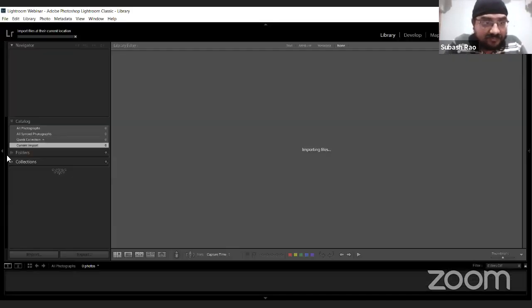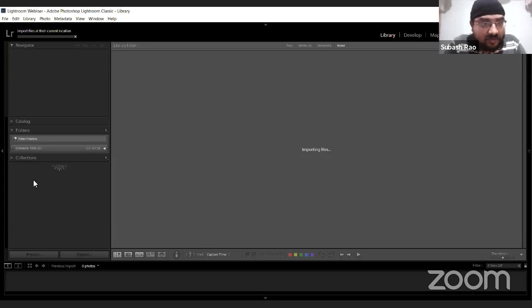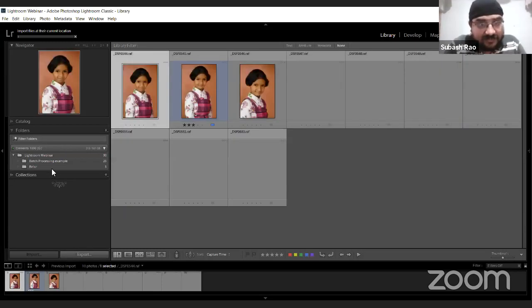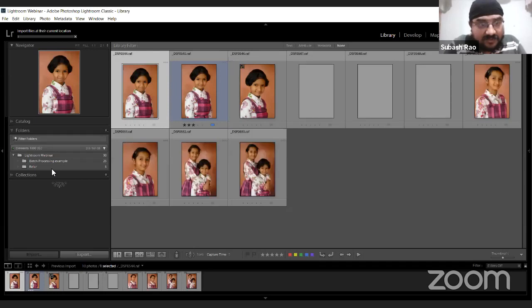Slowly it will start building all the files here. So this is one way of importing your images. Shishir, this might take a bit of time, not more than 2 minutes or so.